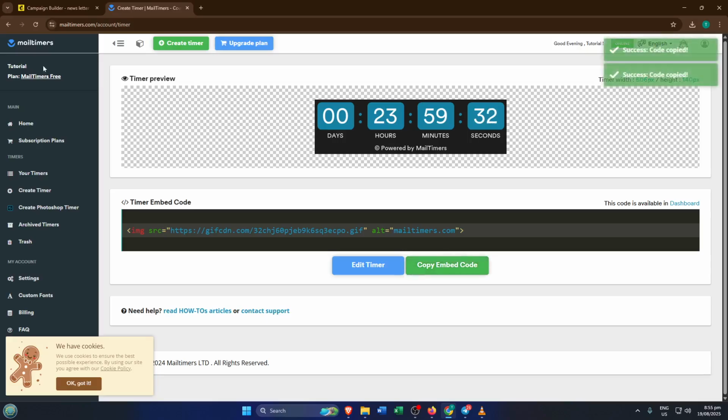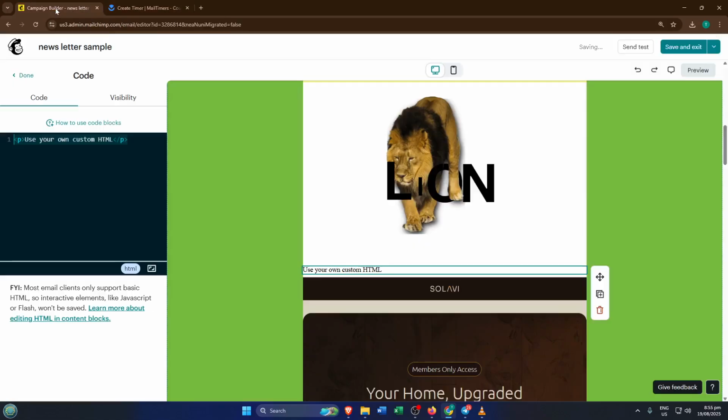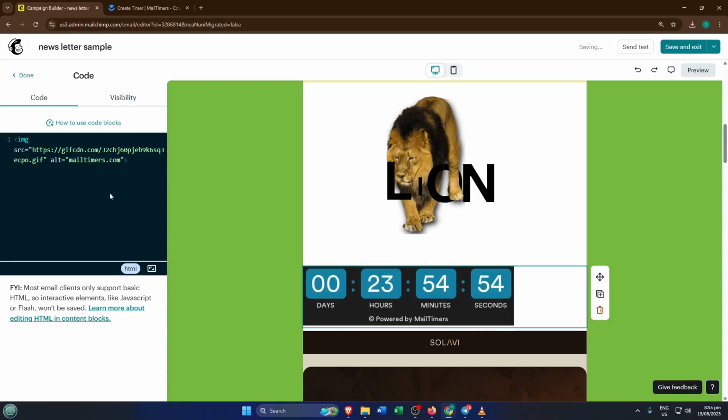Copy that code, just highlight it, right-click and select Copy, or use Ctrl+C if you're on Windows or Command+C on a Mac. Remember, this code isn't dangerous. It's just a snippet that tells MailChimp to display the timer image in your email and update it in real time, so every subscriber sees exactly how much time is left, no matter when they open the email.